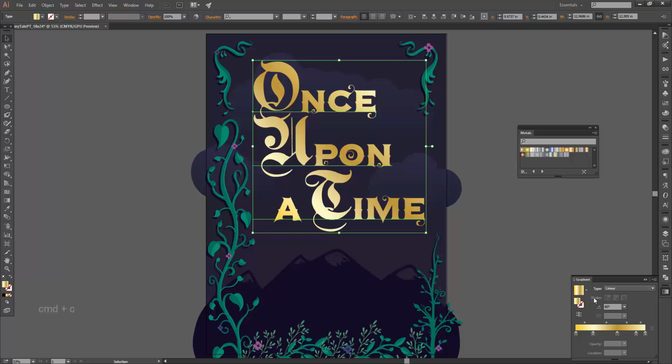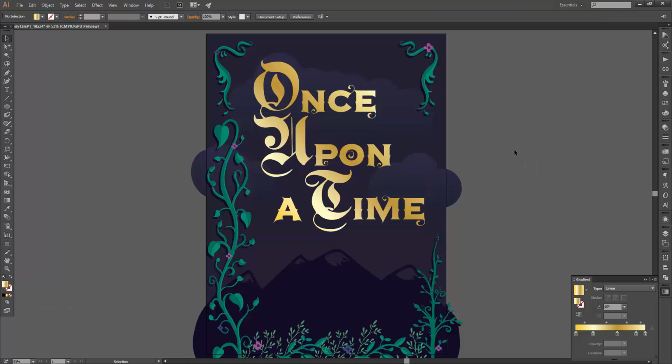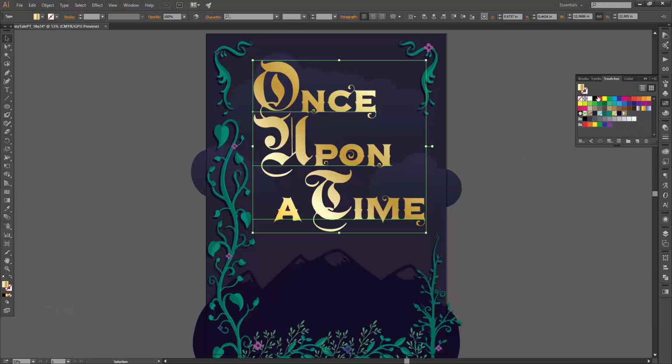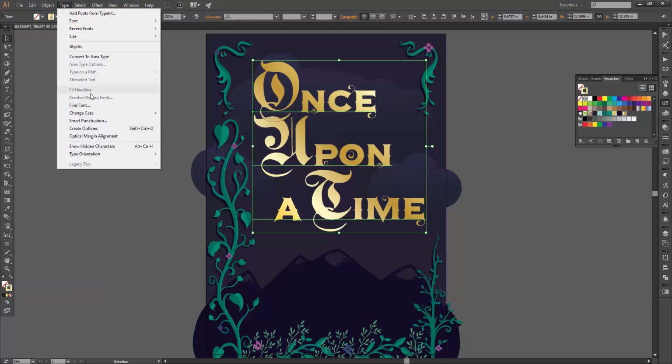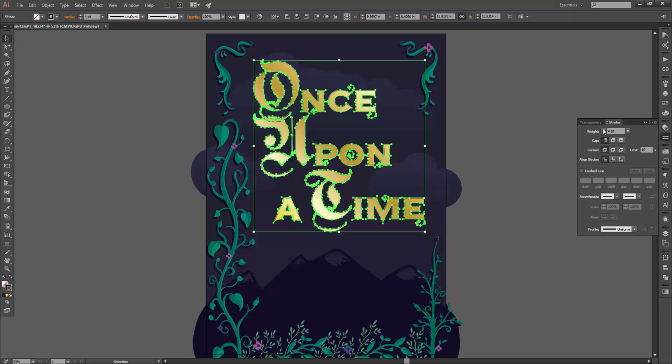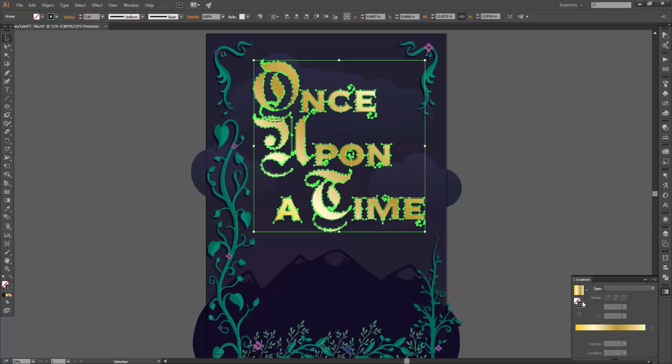Press Command C to copy the text, then Command F to paste in place. In the Swatches palette, change the fill color to none and the stroke color to gold gradient. Now go to Type, Create Outlines. Open the stroke palette and increase the weight to 5 point. Lastly, open the gradient palette and change the angle to -45 degrees.